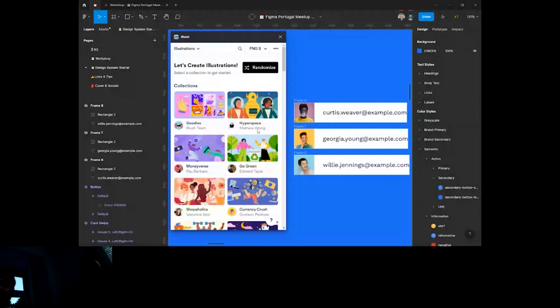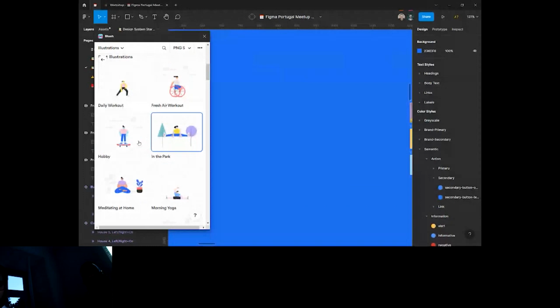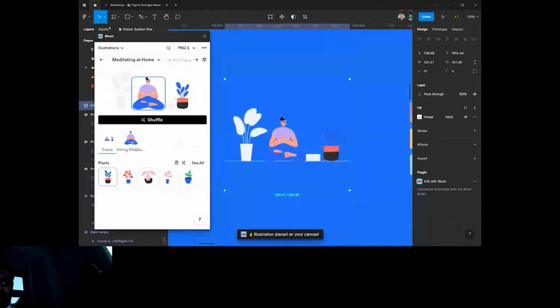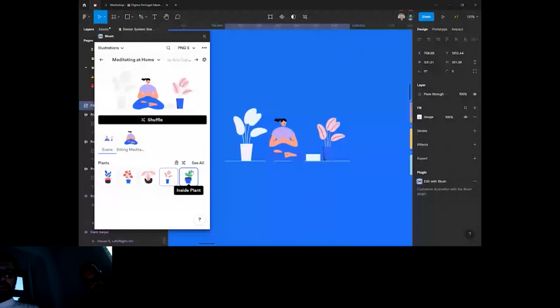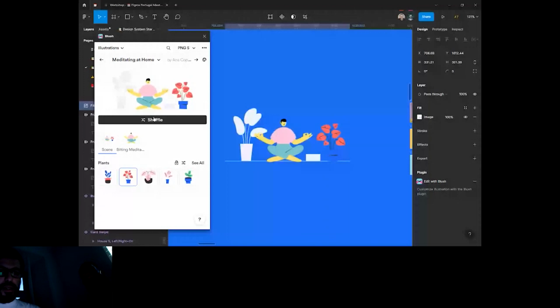They basically have a gigantic library of personalized illustrations. If you need an illustration, they have this really cool tool where you can generate illustrations real fast based on the style that you chose. Let's say we want a scene like meditating at home, and you have it here. You also have options to control how the character looks with a lot of elements that might help you tell the story. You can also control the plants on the side, or just shuffle and play around until you get the thing that you want. So this is really cool.